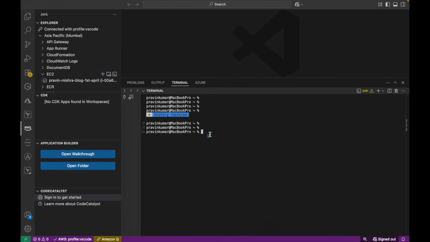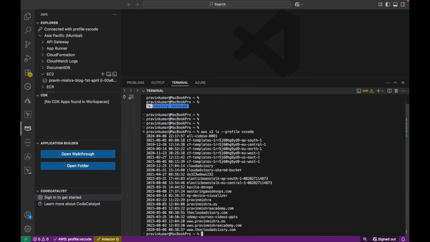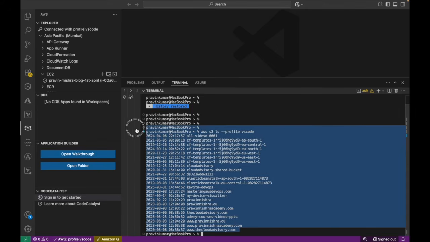Now if you want to interact with the CLI again, it's very simple. Instead of the admin profile, you can use VS Code and hit enter. Now we are able to see all S3 buckets, right? So this is very simple and straightforward. I just thought of creating this small video. It will help you if you work a lot with Visual Studio Code and interact with AWS services. Thank you so much. See you in the next session.